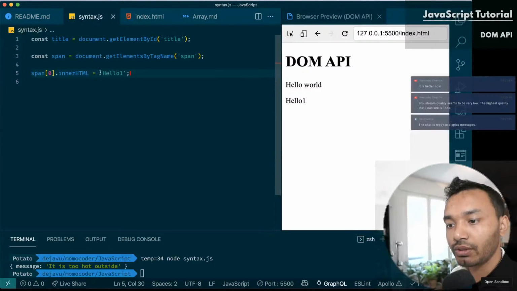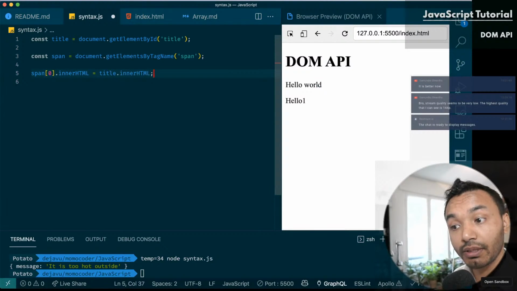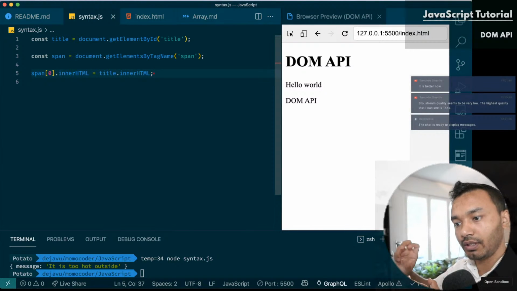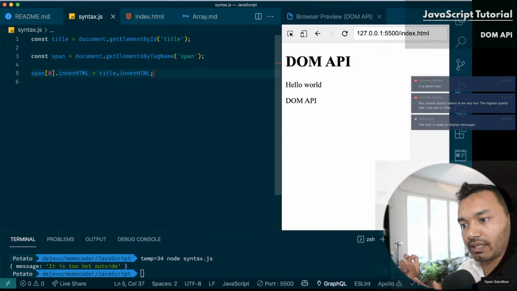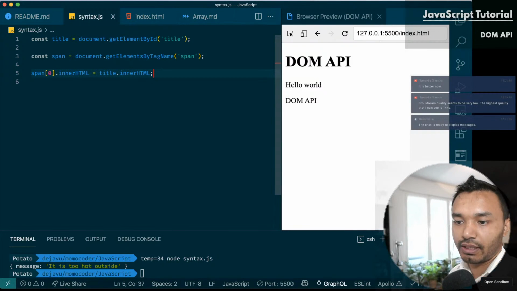And what we wanted to do was see what's inside title. Title has inner HTML as well. So what's happening is we selected the title node, looked at what HTML is within that node, and we're assigning that to the inner HTML of the span that we have.